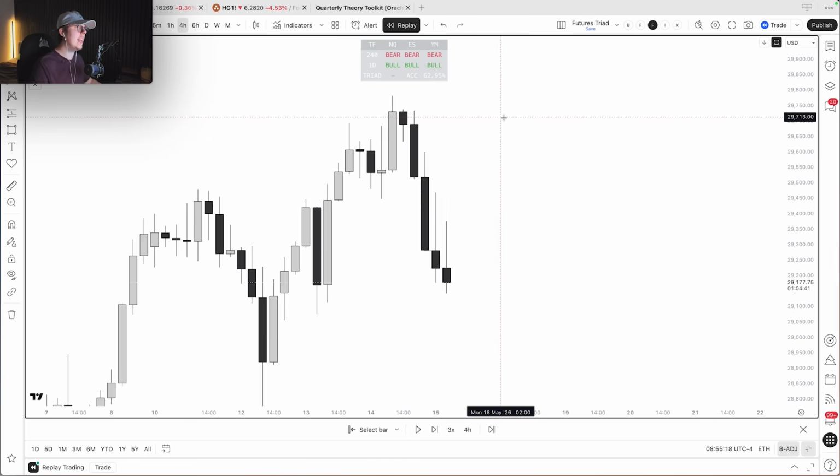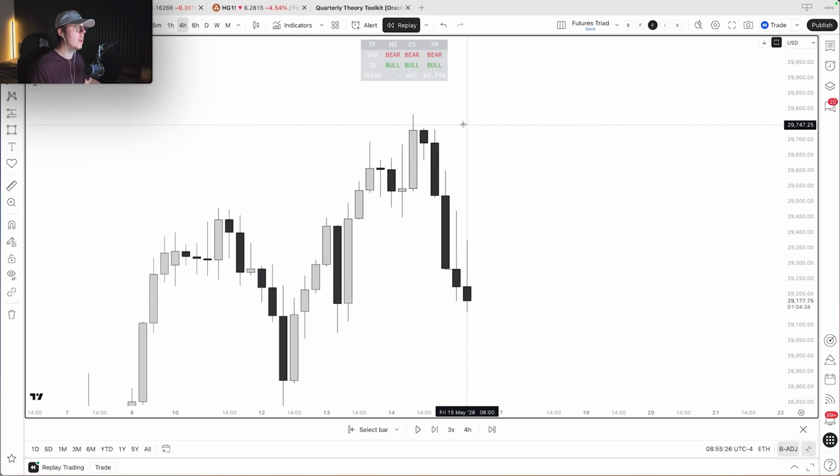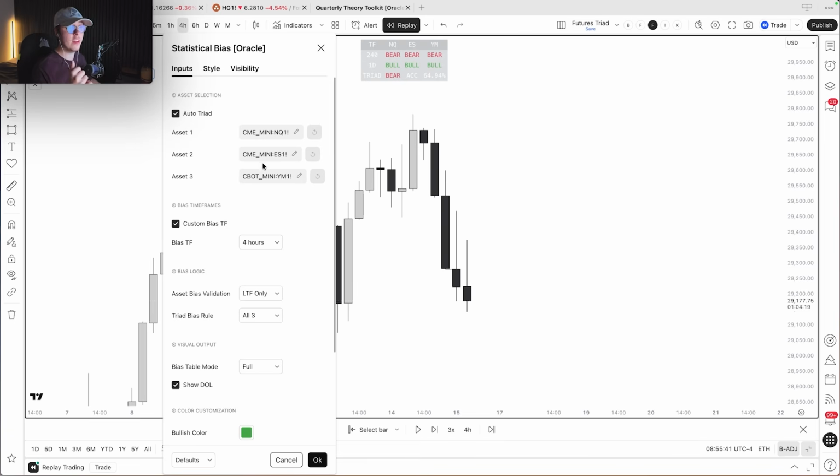So what it does is calculate an overall percentage from historical data. This is going back and collecting all the historical data. If you come back into settings, selected here, asset bias validation, low time frame only. We've got the 4 hour, and this will show us the 4 hour overall bias. It's bearish on NQ, ES, and YM. Statistically, when NQ, ES, and YM all print a bearish 4 hour candle closure, you have a 64, almost 65% chance that the following 4 hour candle will print as bearish and at least hit that previous 4 hour low. So you get the percentage if you go to the specific time frame.